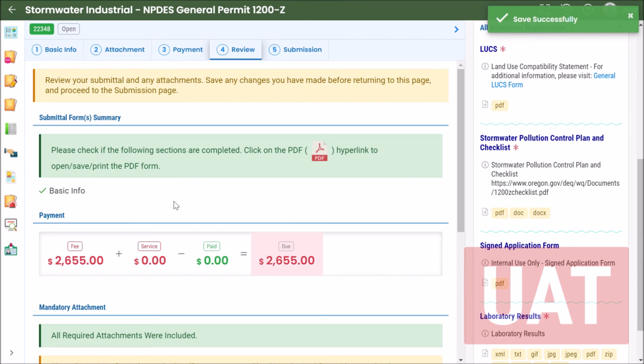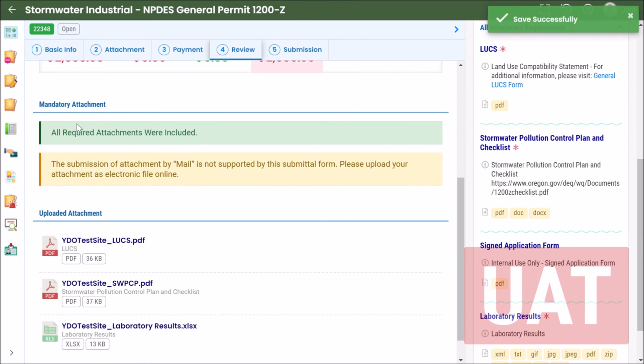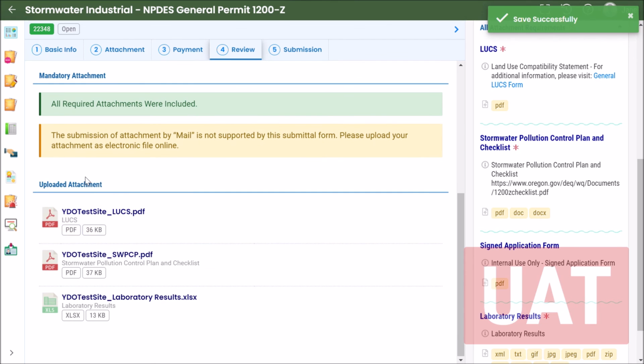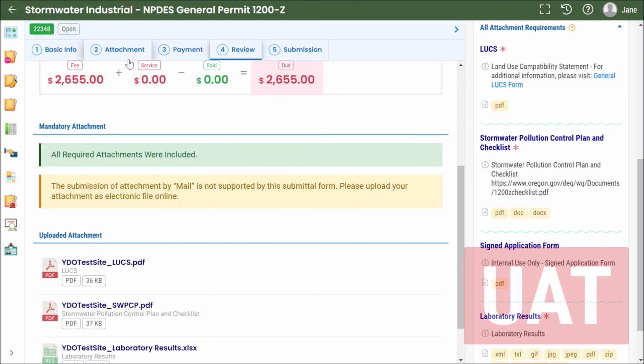And when we go back to the Review tab, we can see that all of our mandatory attachments are now attached and all of our uploaded attachments have been assigned file types. So our basic info is complete, our attachments are attached, we've completed our payment step, so our review is complete, and the next step is going to be submission.